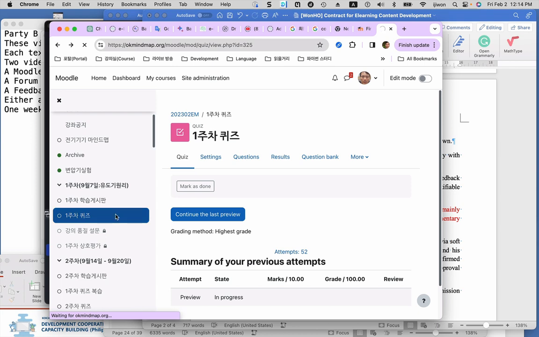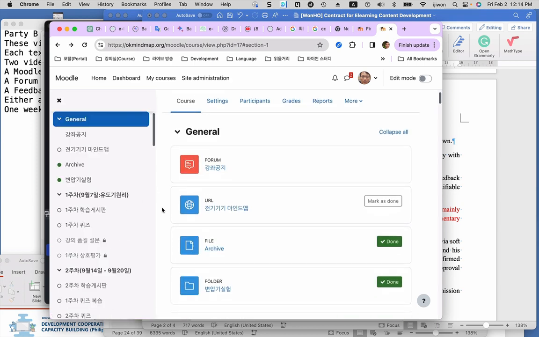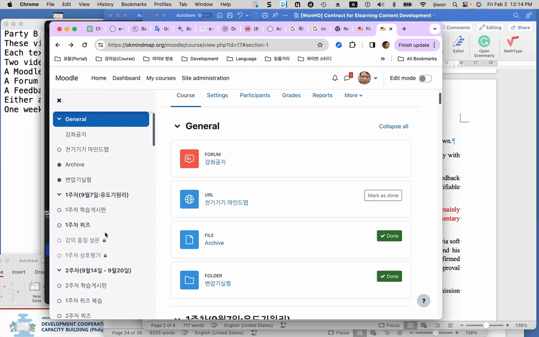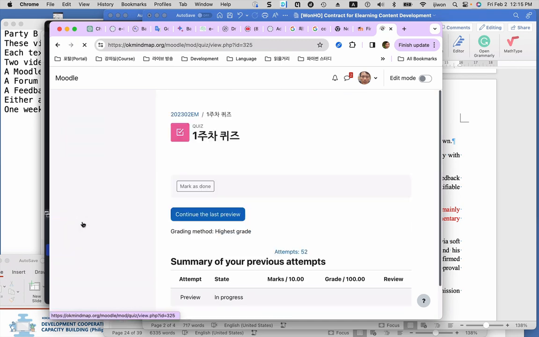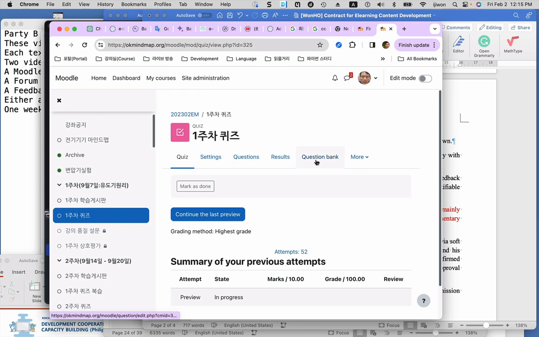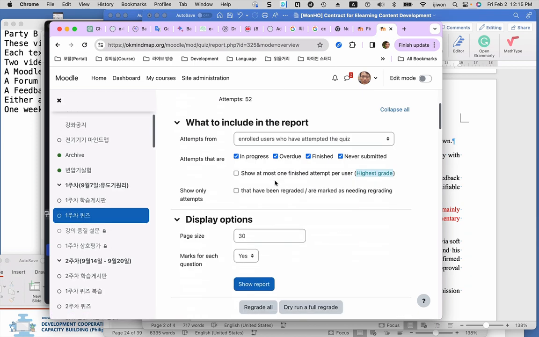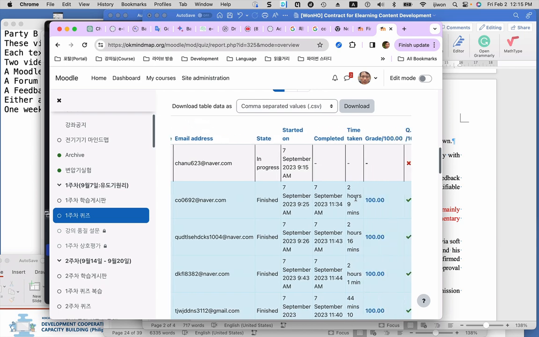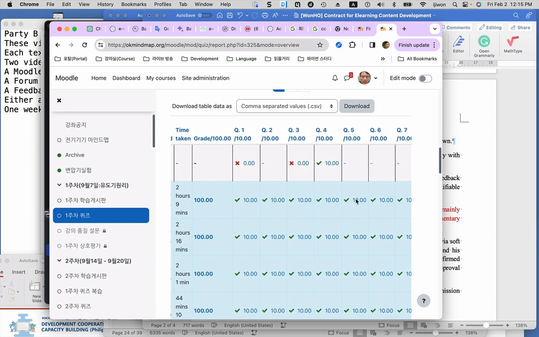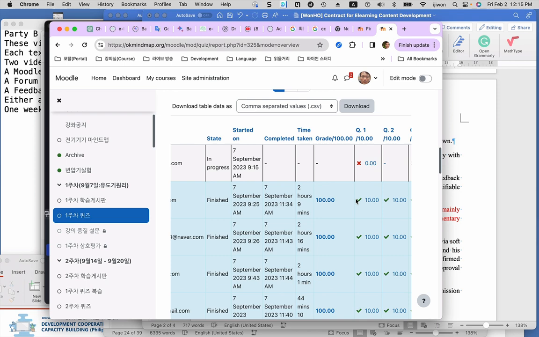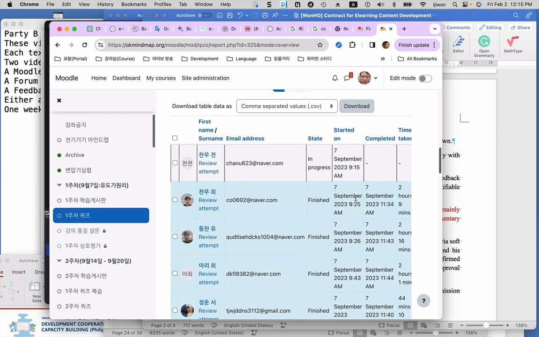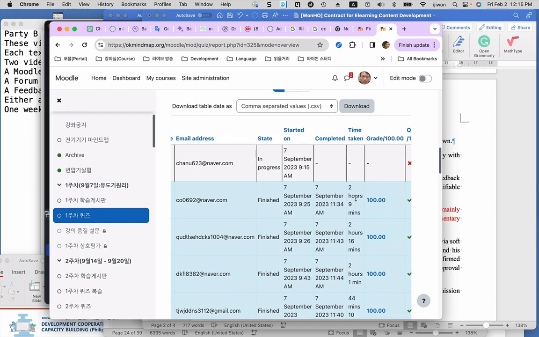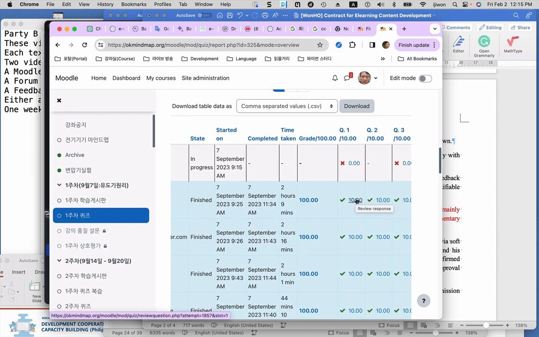Okay, here, if you go to quiz and the result, you'll be able to find the records of the students. I would like to ask you to make the number of trials of the quiz infinite or many times, so that they can try many times and finally get the score. That's very good for their practice.